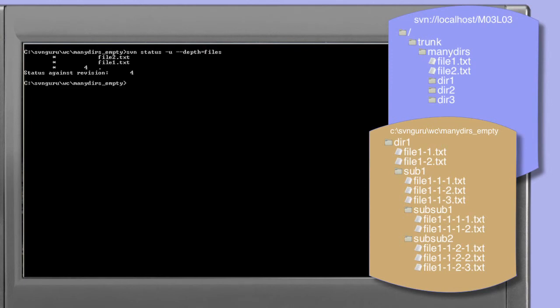Running the command, we see that file 1.txt and file 2.txt are out of date. We already knew this, but by specifying depth equals files, we've limited the output and therefore limited the amount of work and the time necessary for status to do its work.